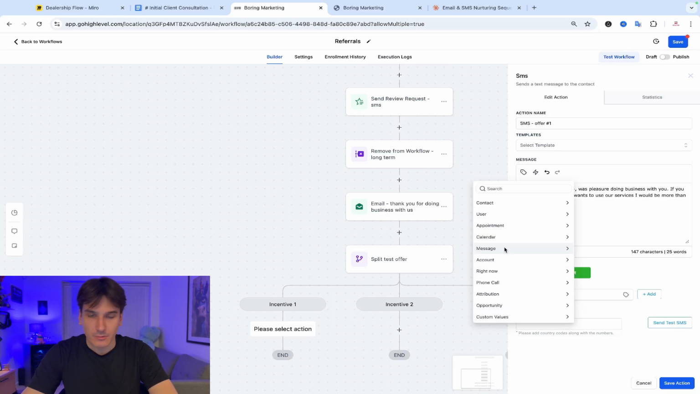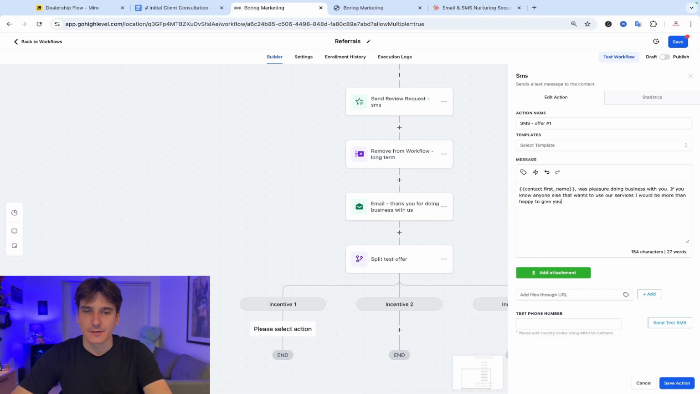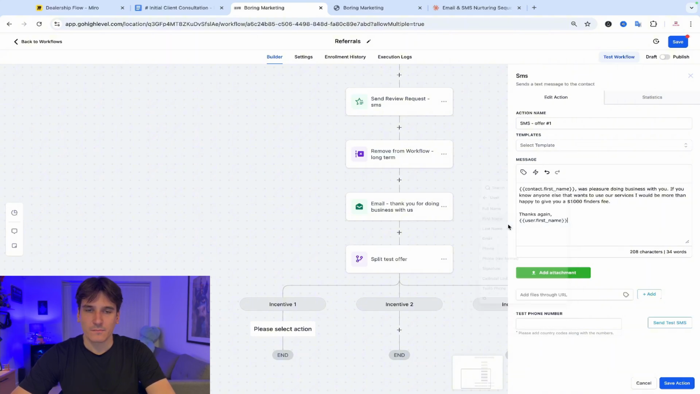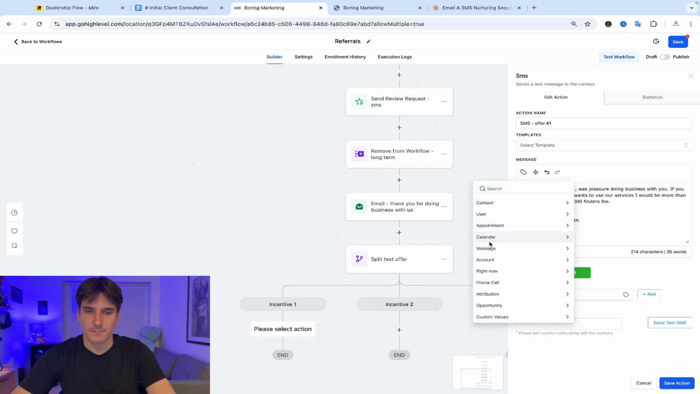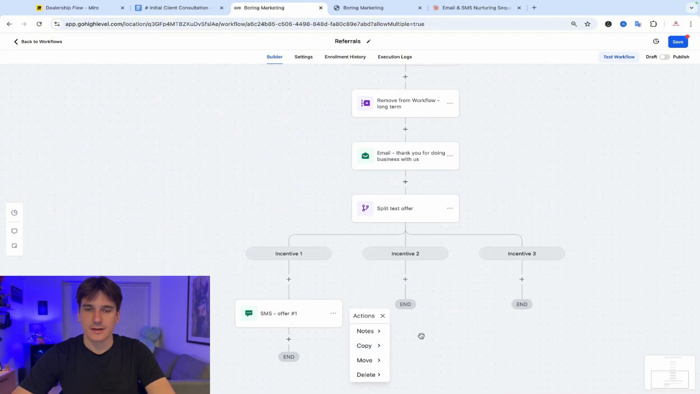to, and as you remember, in custom values, we have something specifically for this. I think it was funnel. I would be more than happy to give you a finder's fee. Thanks again, and contact, and user, first name with company name. Thanks again, John, with company name. You can save that. Then all I have to do is just copy paste it to the other workflows and twist the offer a little bit.